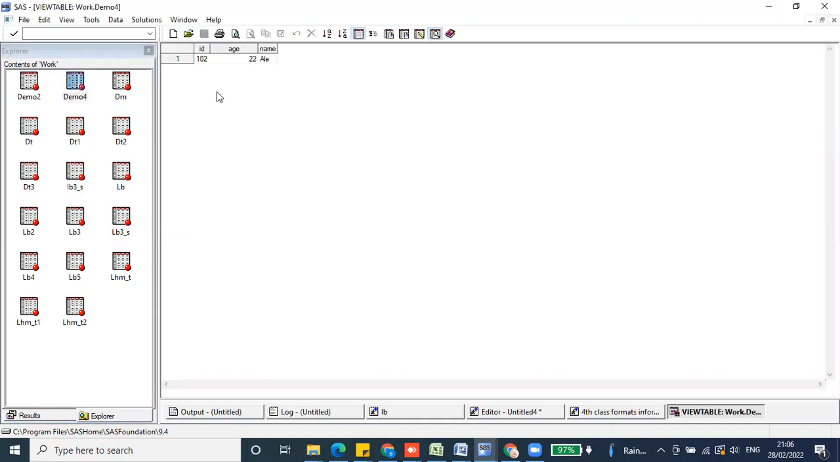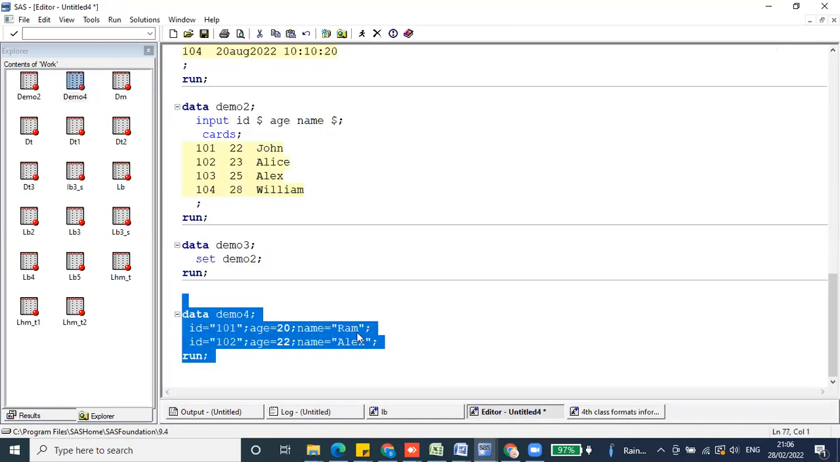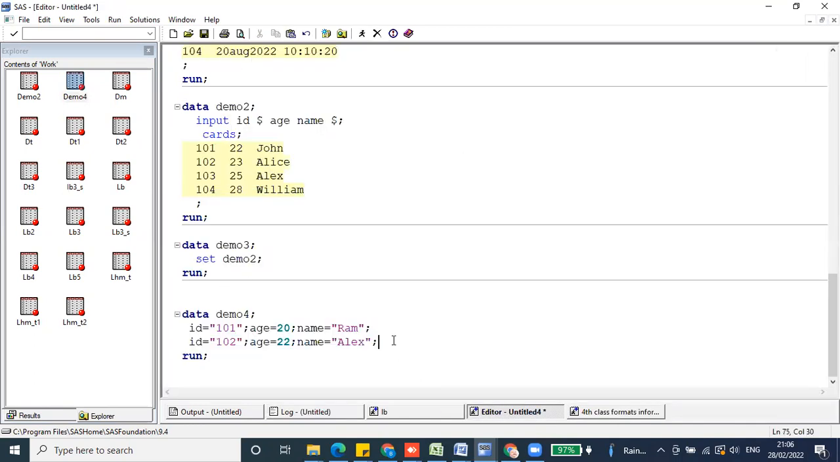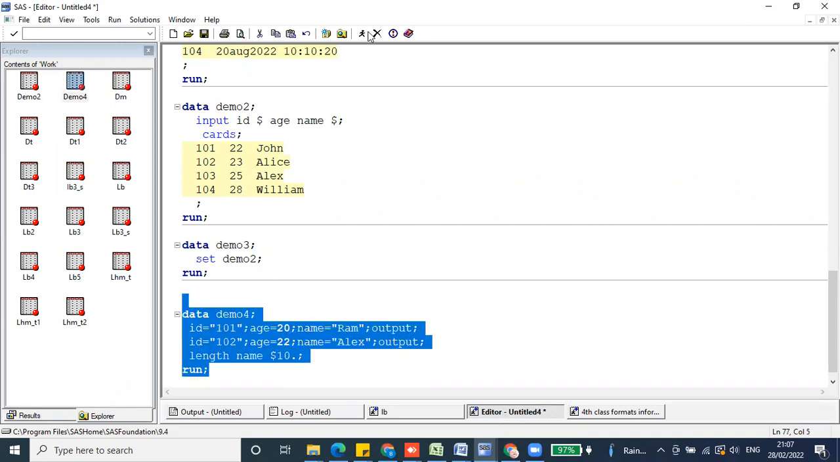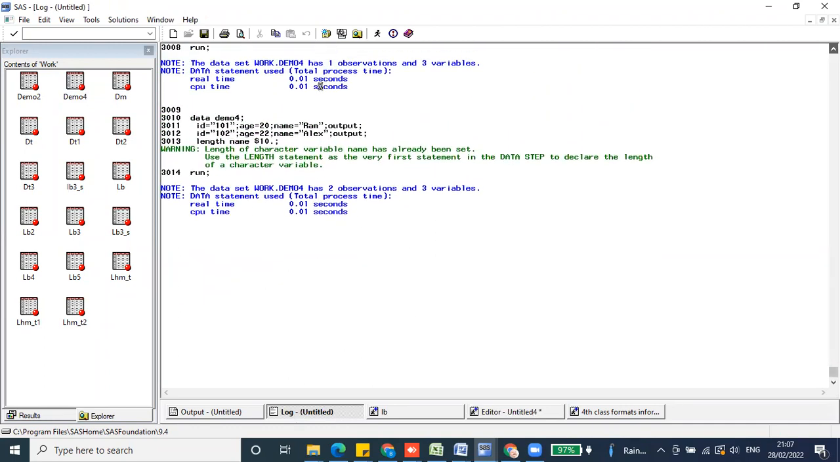So when you open demo 4, you can observe that. You can use the output statement if you require. Now what I'm doing here, suppose, is declaring a length for name, say 5 or 10. When I execute this program, now see, you'll get one warning note.